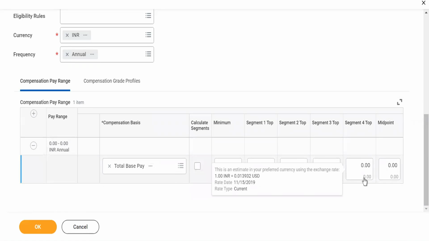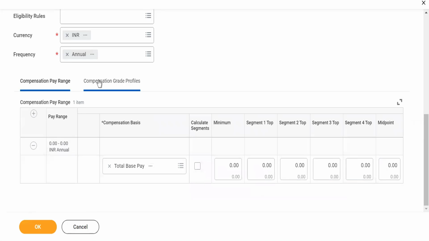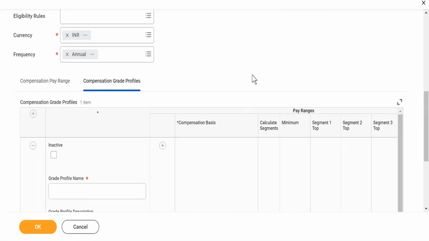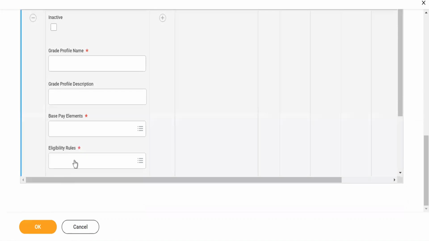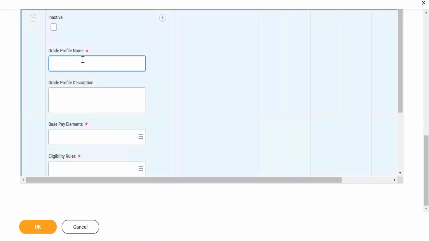I'm not using this anymore. I will go into the grade profile. So here, my eligibility rule becomes mandatory. Within this grade, what is the profile for which you are actually setting up the salary? You have to specify. In the grade profile name, I can mention manager Workday. Okay. Then the base pay element will always be base pay.